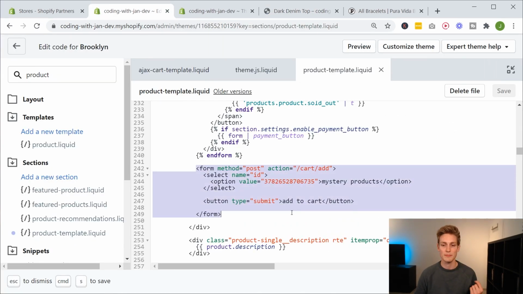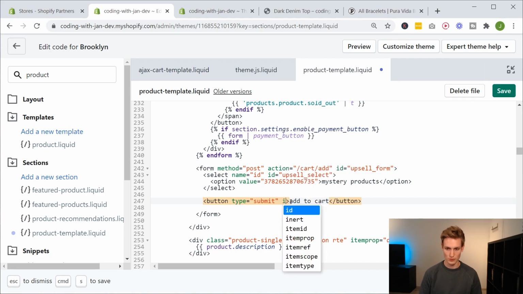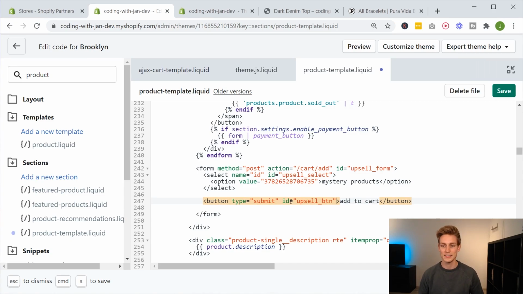So back in our product template, let's give each of these elements an ID so that we have an easier time referencing them. So the first one could have the ID, let's say upsell_form. And the second one could have the ID upsell_select. And the last one, let's do ID equals upsell_btn. Naming convention wise, this is not ideal, but I think this is the most intuitive for now.